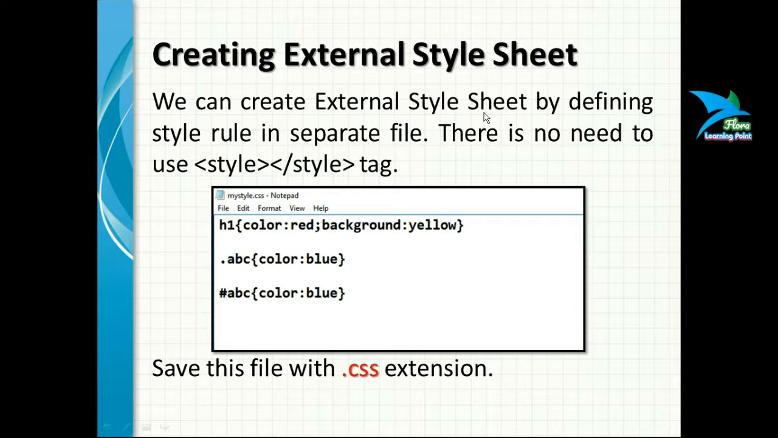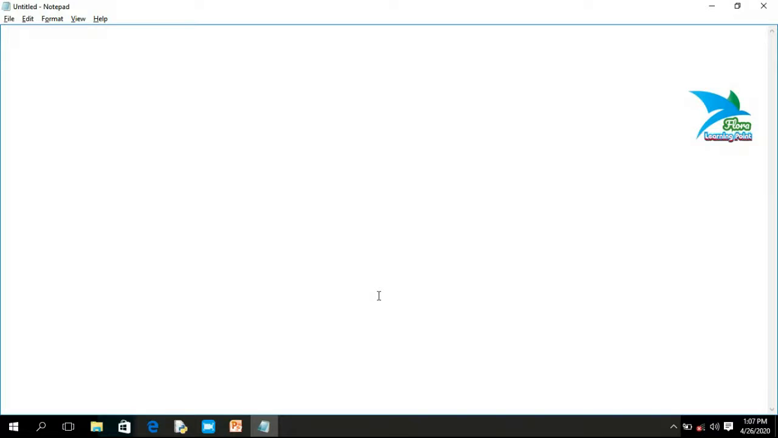That is the main advantage of using an external style sheet. Now we will discuss how to create an external style sheet. We create it by defining style rules in a separate file. There is no need to define a style tag inside that file. For example, open Notepad or any text editor and start writing your style rules directly from the first line. You can specify an element selector, a class selector or an ID selector. After writing all the style rules, save that file with a CSS extension.